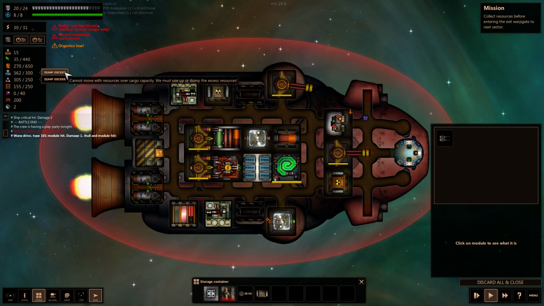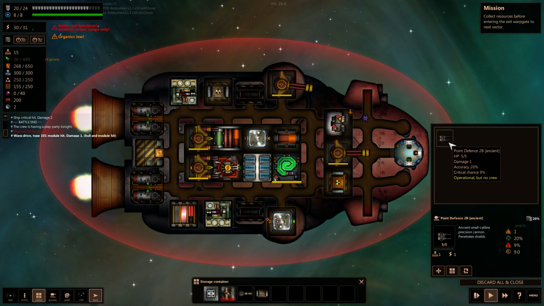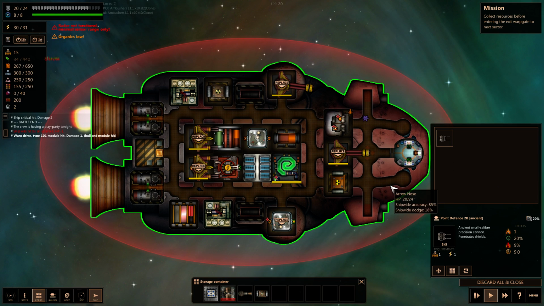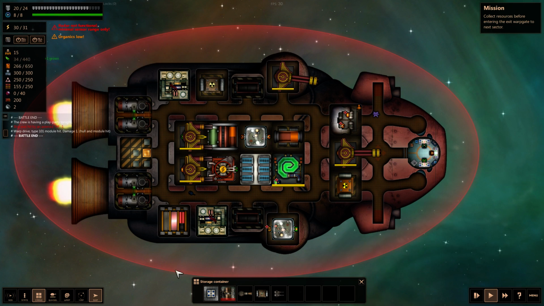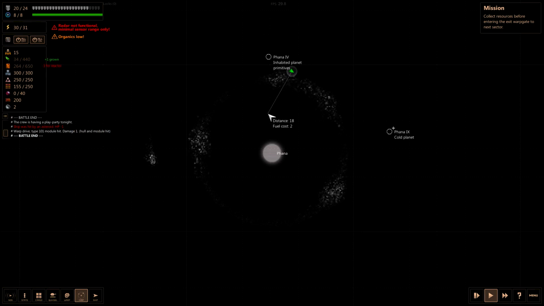I'm still overloaded on my metals and my synthetics. And we are actually making food now. Point defense. I don't really have people to man that thing. Stash it away. Okay, onto this planet we'll never make it to.